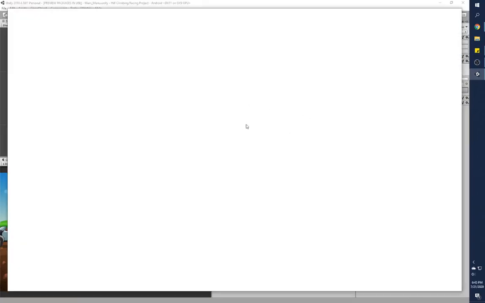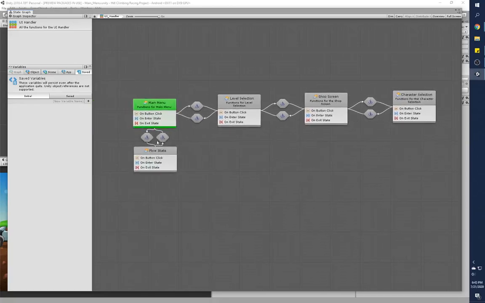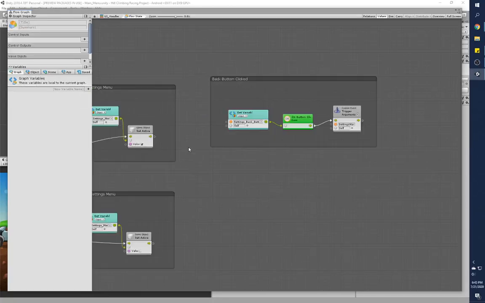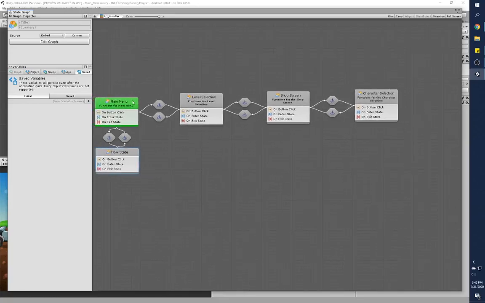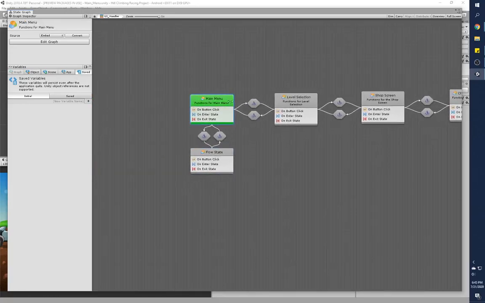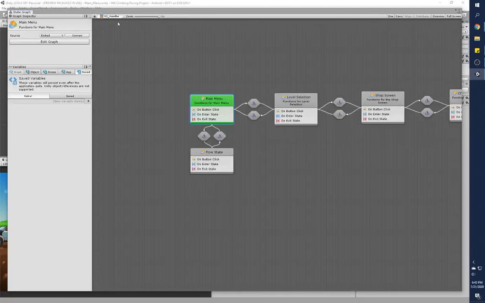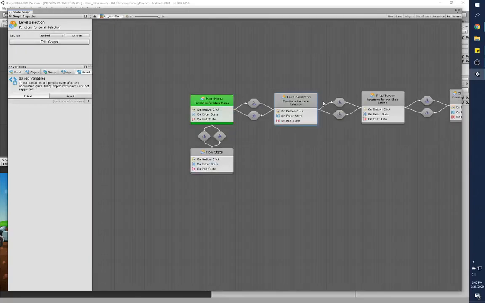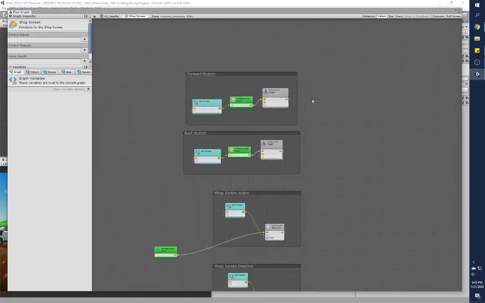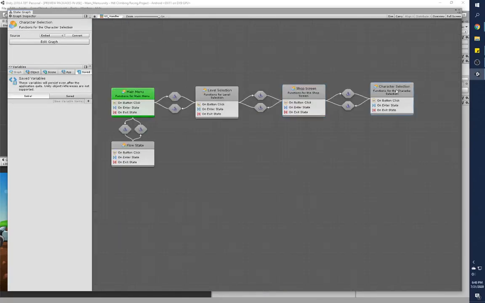Now the UI handler, let's take a look at the visual script first. These are the various screens that are in your game, and this is basically just a flow state that doesn't really do anything, but we've got main menu, level selection, shop screen, all of that, character selection. So this visual script is basically handling the going forward and going backwards. That's all it's doing. It's also handling the buttons that are being clicked on the screen. So that's how it works.